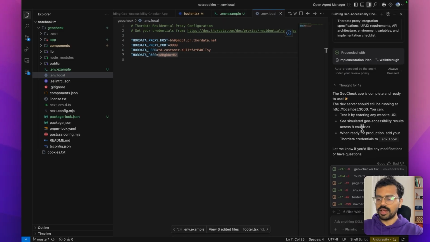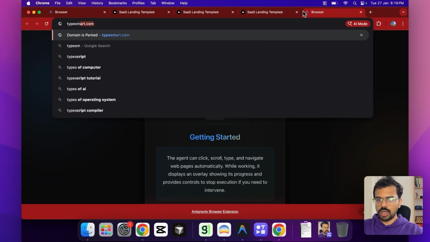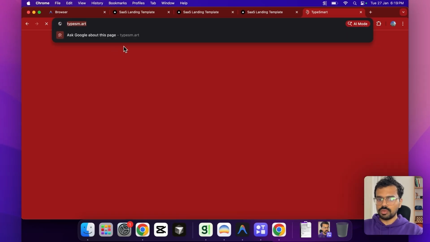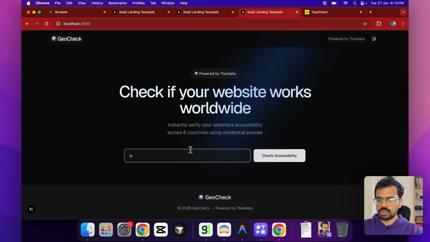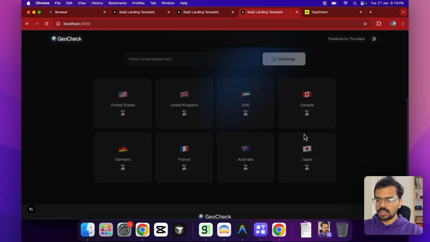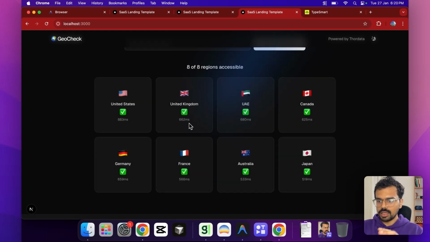And I see that it's finally done executing all of these. So I will test this out with one of my own sites. So I will first open up the site here. I see that it's loading, and I will also drop the URL here and click on check accessibility. I see that it's running for all the 8 geographies. Let's wait for a couple of minutes for it to run, and I see that it ran on all the geographies. It also tells me the time that it took for the website to load.